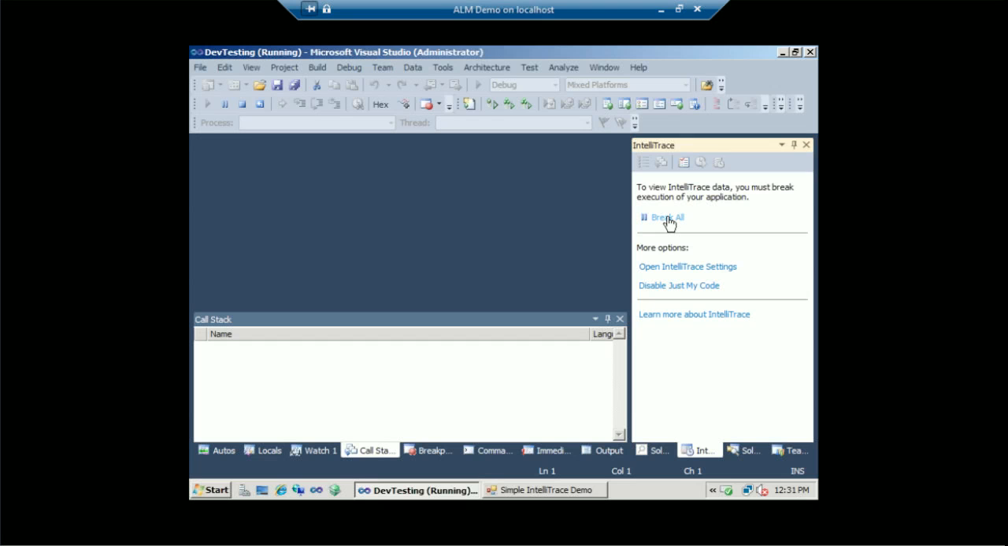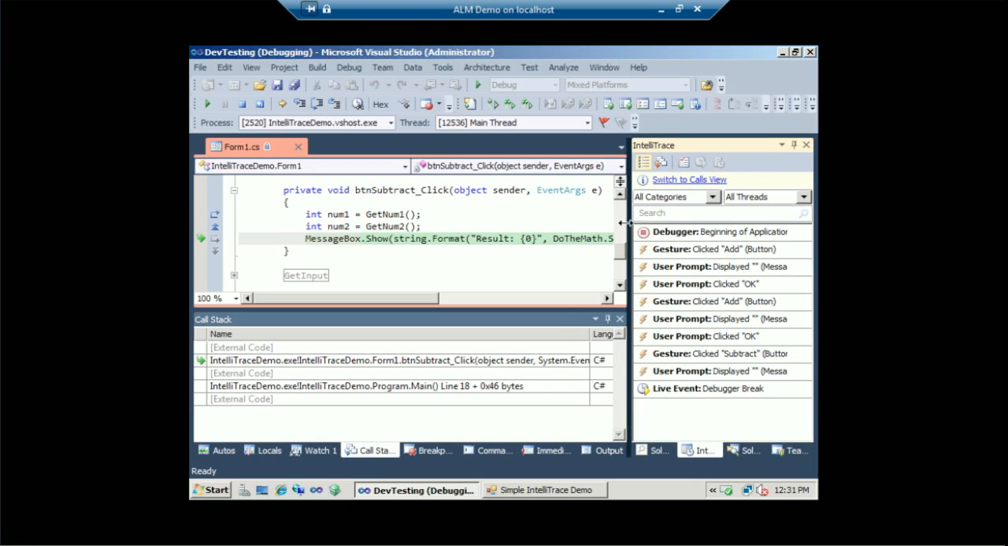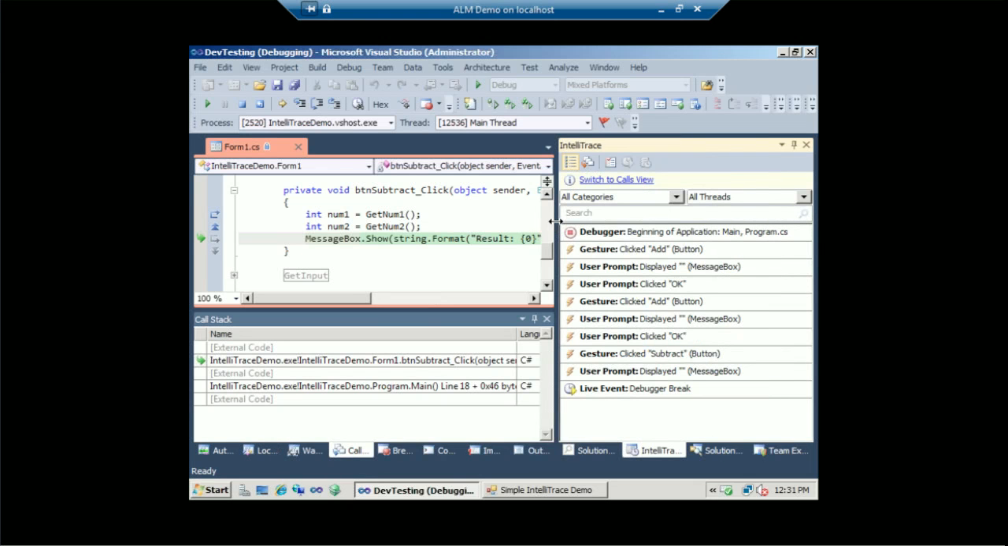So what I can do is, you'll see on the right, there's an element here in my Intellitrace pane. I'm going to go ahead and hit break all, and what this will do is it'll basically break the execution of all the threads for this application, and it'll give me basically what it's found in the log and what's recorded along the way. So basically I'm looking at a step-by-step of what's happened so far in this application.